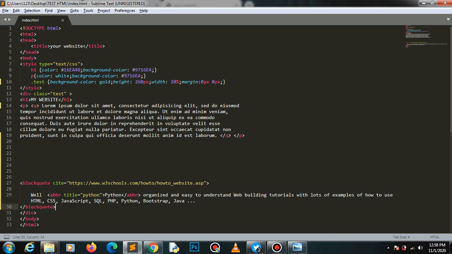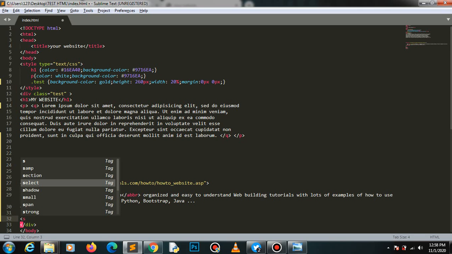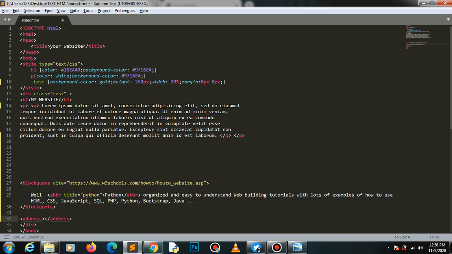Now the address tag. We know how to add a tag, and this is the address tag. So I am writing some addresses. I will write "written by front stack developer," then the br tag. And you know what the br means?